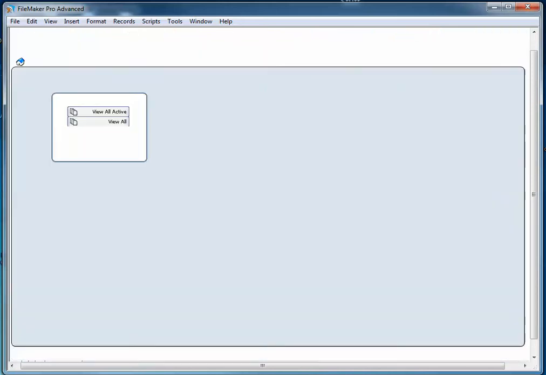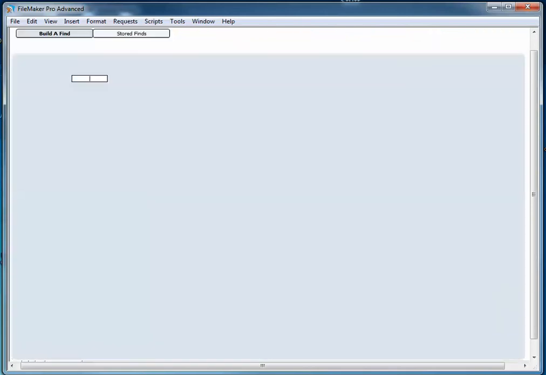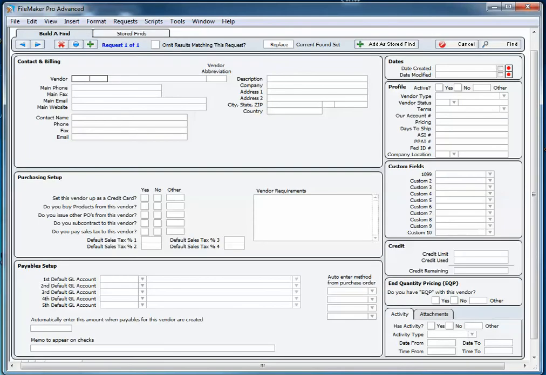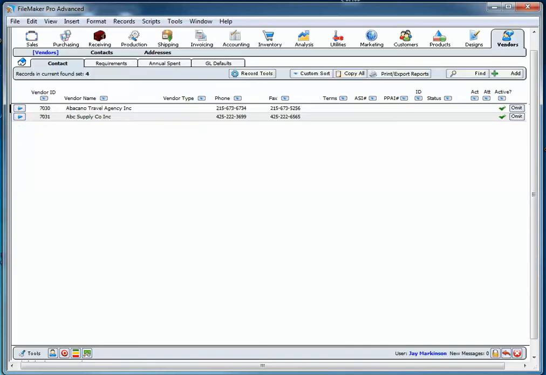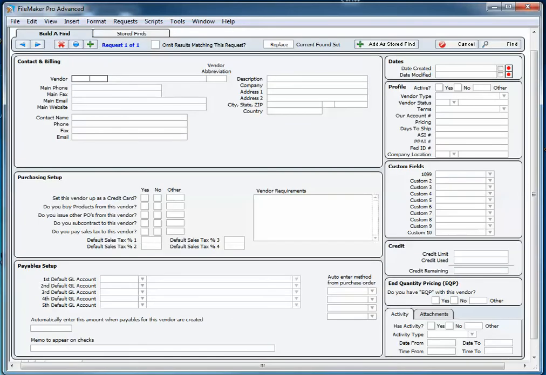Okay, now that I've got all those vendors that are 1099 vendors, I'm going to go back out to my main menu, and now I'm going to do a search. So I'm going to click on Find, and I'm going to go under Custom Fields, 1099, yes. And that's going to bring up all my 1099 vendors for me. Now I'm going to show you a trick to make this easier for yourself in the future. I'm going to click on Find, and under 1099 yes, I'm going to add this as a stored find. That way I don't have to go through all this every time.